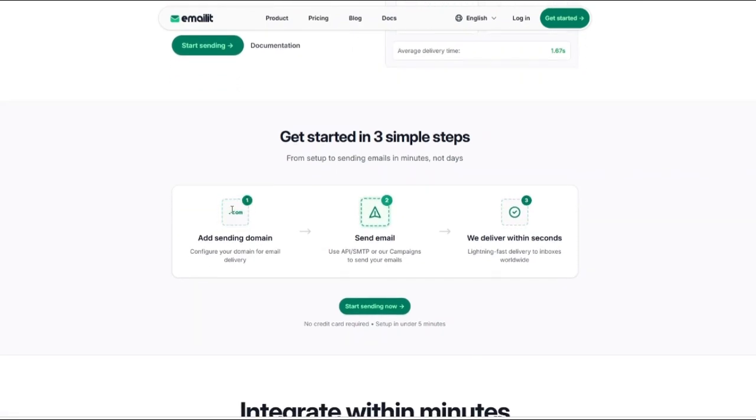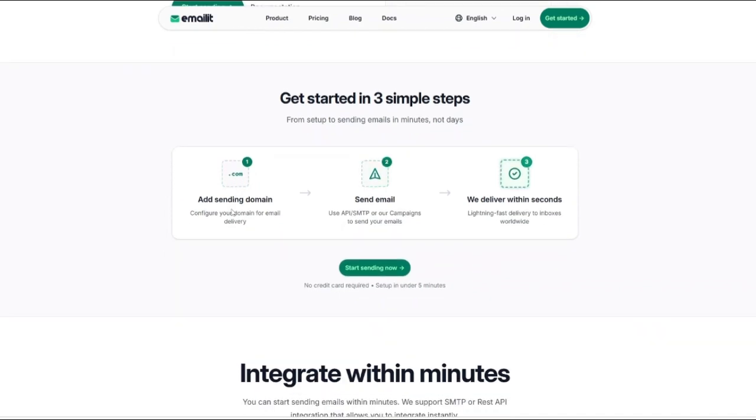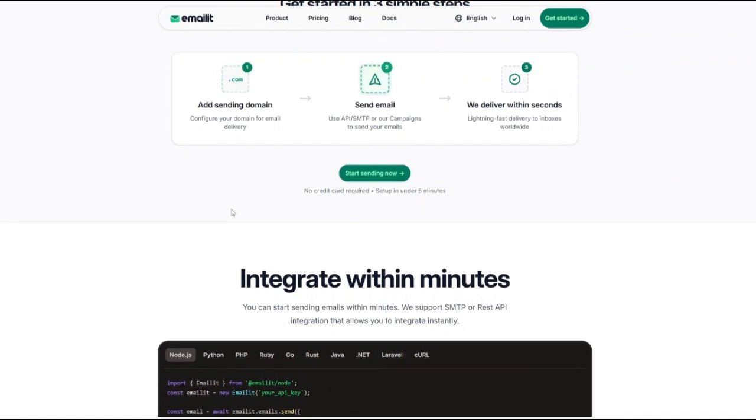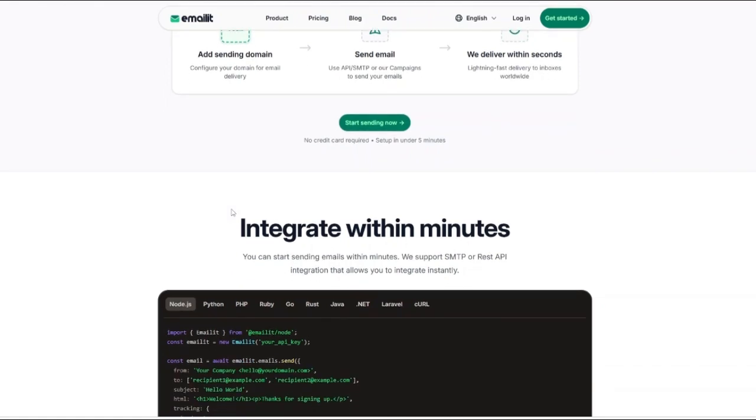It has a simple email infrastructure, no subscriptions, you pay for only what you send, and it's built for both developers and marketers. But does it actually deliver on that promise, or is it just another SendGrid alternative that looks good on paper? Well, let's get started.